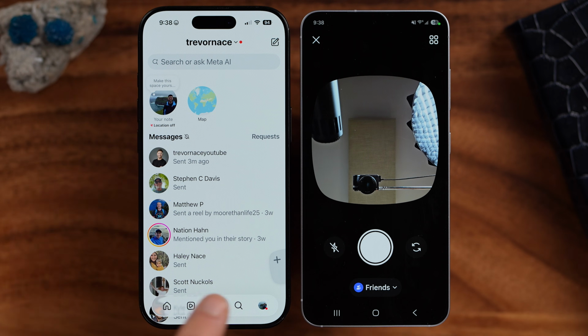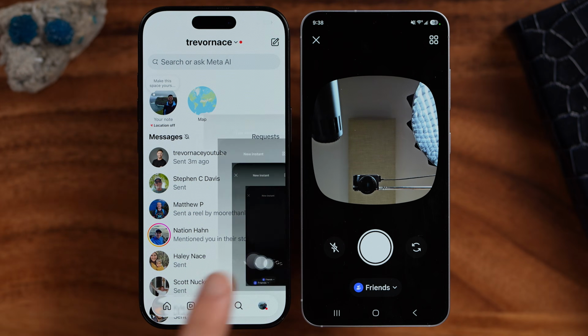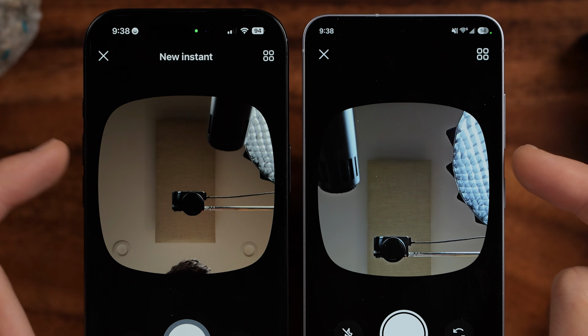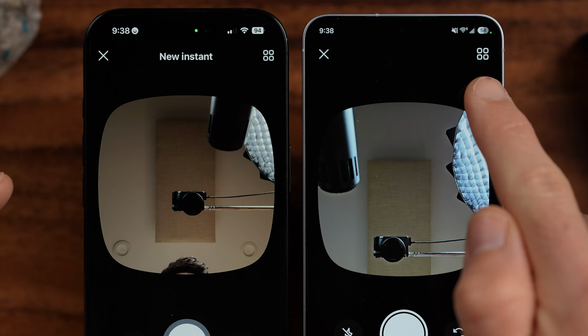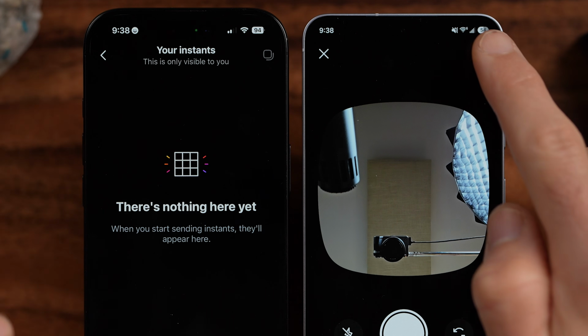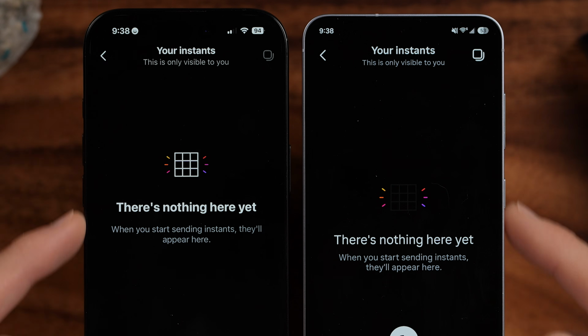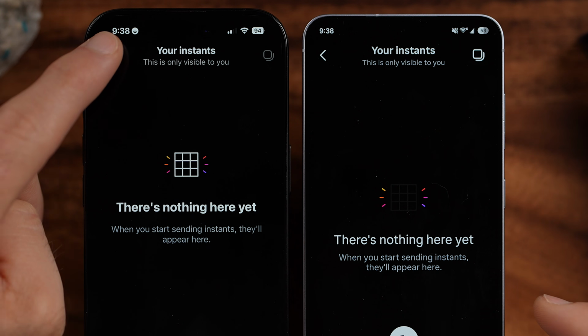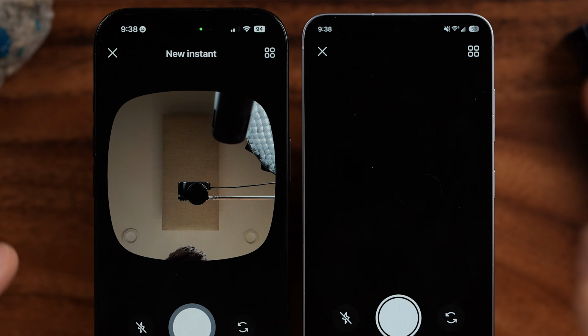Now, if you've already set it up, you'll just see a little plus icon at the bottom right of your messages. Just tap on that. And here you can see it automatically shows your camera. At the top right, if you tap on those squares, it will show you your past Instants that you've already created.